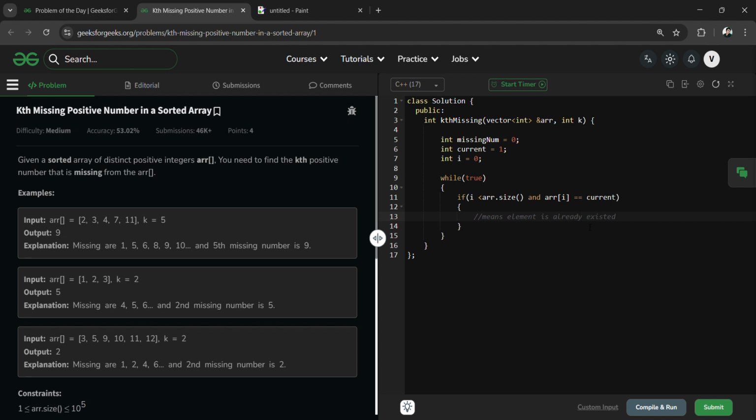In that case, we simply do i plus plus, since the given element already exists. Else, we do missing num plus plus, that means the element is not present in the array. This is the code by which we can say the given element does not exist.